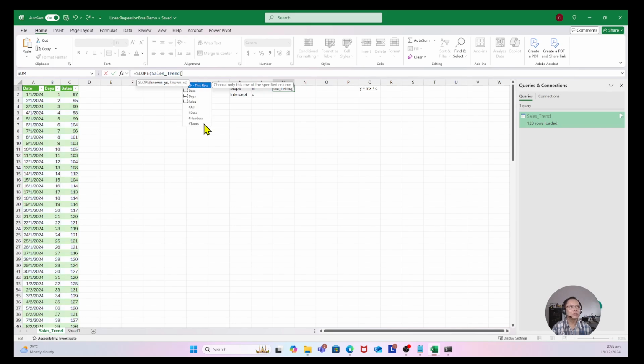Okay, so the variable is sales. Correct. So next we need the known x. The known x is actually the days. So sales trend. Oh, sorry, the column name is actually days.